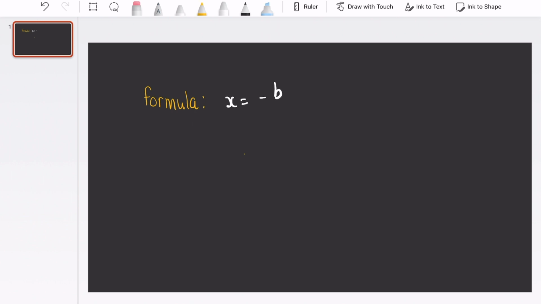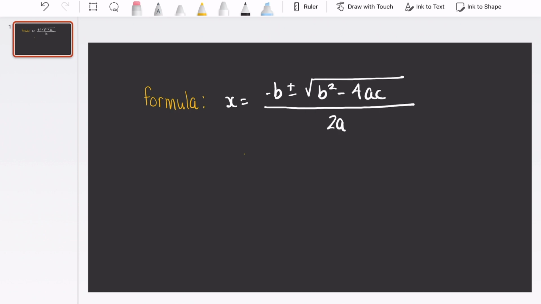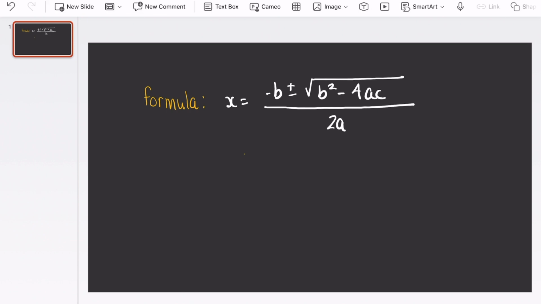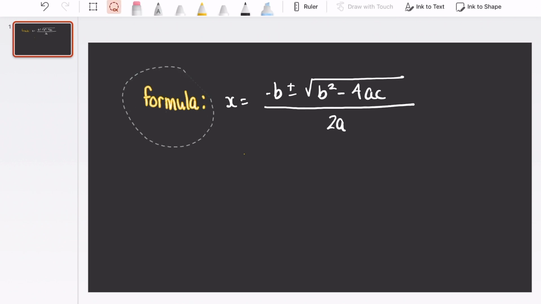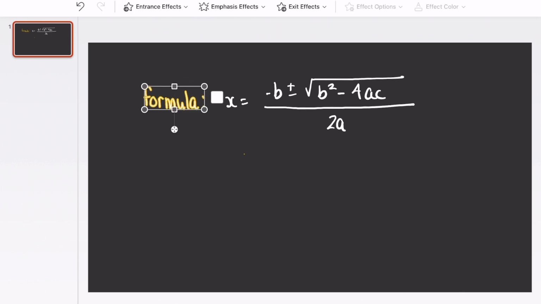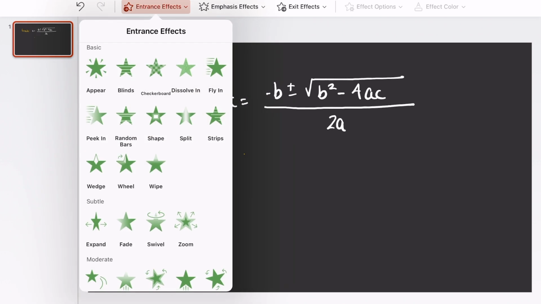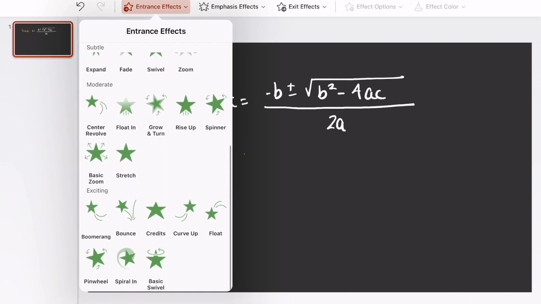and I'm going to use the formula x equals negative b plus minus the square root of b squared minus 4ac all over 2a. Now on the iPad you don't have the option. If I go to select an object, then go to animations, under my entrance effects I don't have the replay option, so it does not exist on the iPad version of PowerPoint.